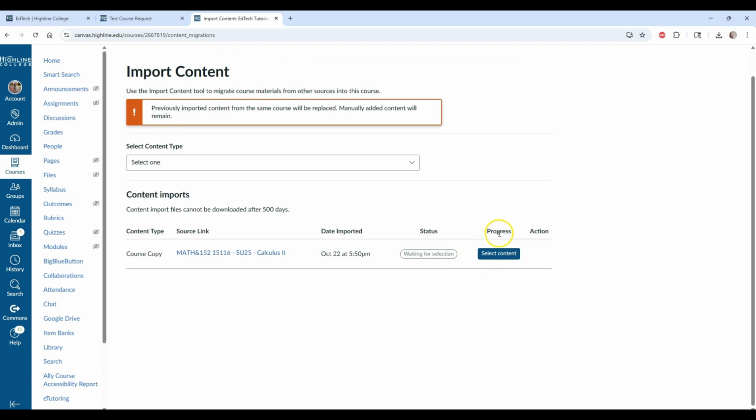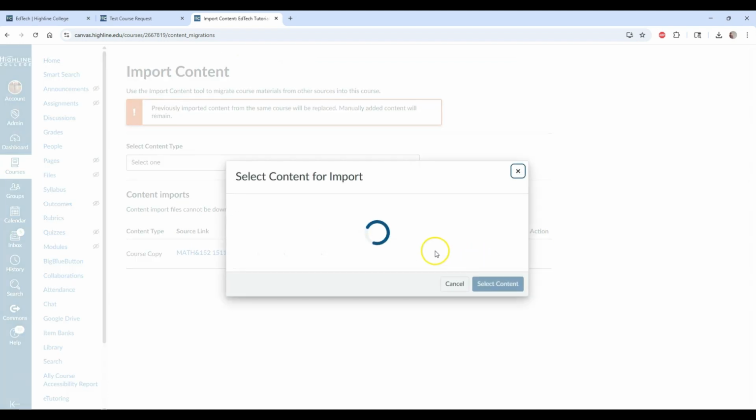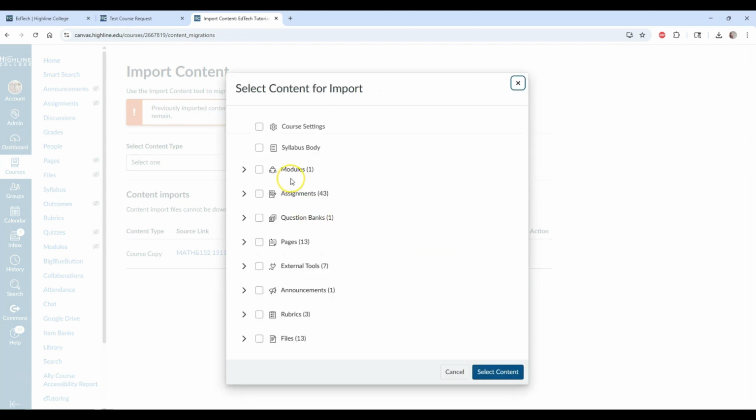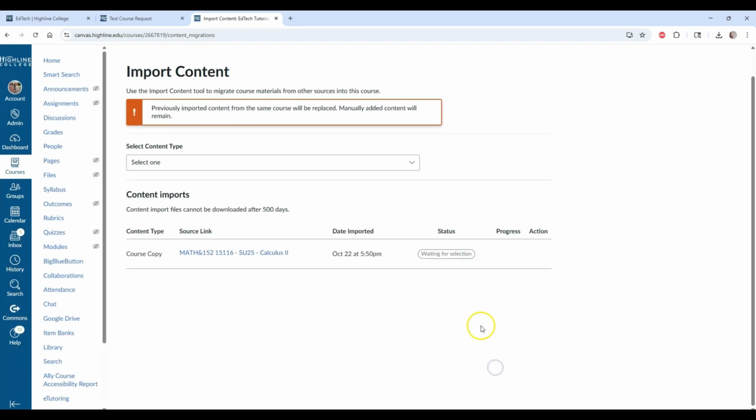And under the Progress column, I'm going to click Select Content so that I can choose which content I would like to import. Now, I'm going to choose everything except for announcements because I don't want those to transfer over. And then I will click Select Content, and you can see the progress, and that should load momentarily. After that progress bar is done, you will see something like this.